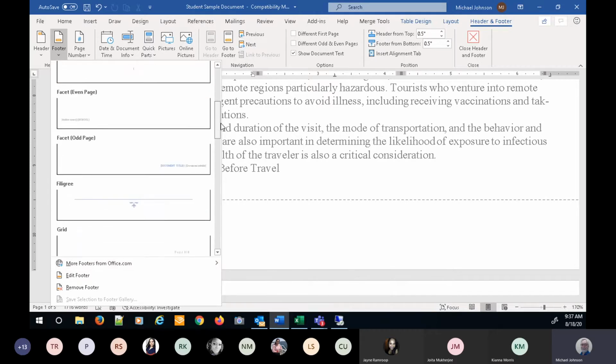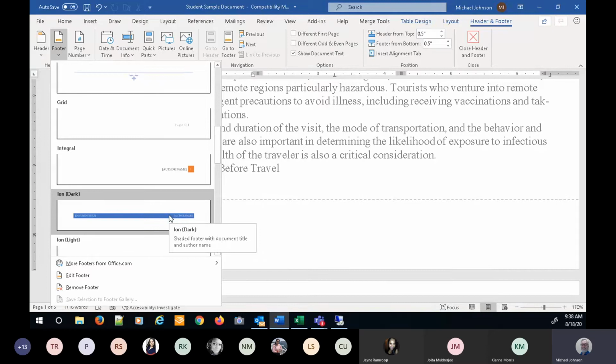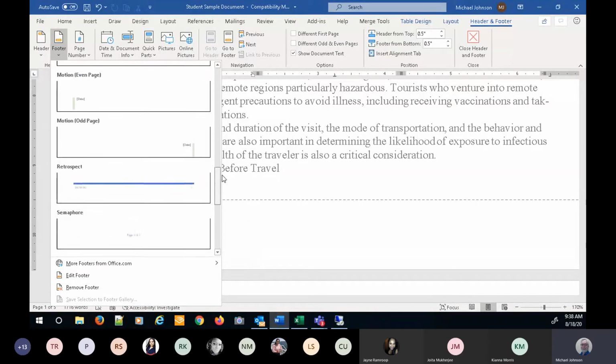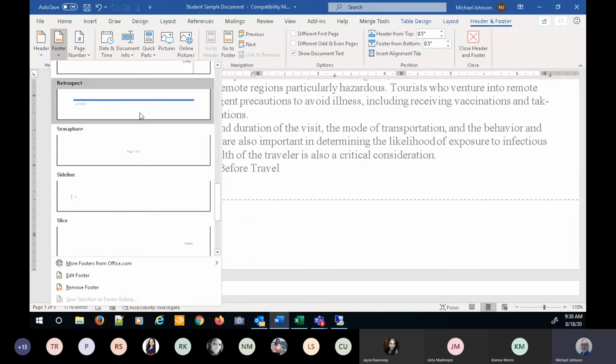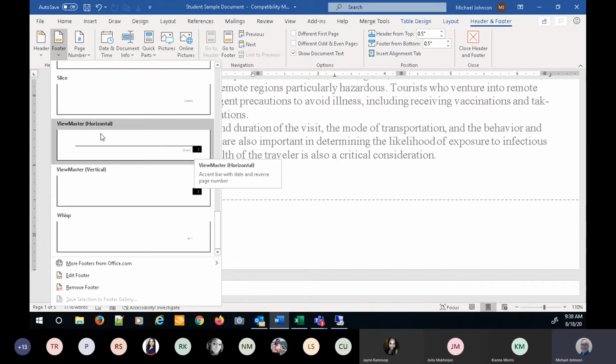And there are different types. So maybe I want to put a page number in there plus the name of the person who created the document. The key here is play. The one thing I really, really want you to get used to doing is playing. You cannot hurt this. Just no way of doing that. You can play around with this all you want.